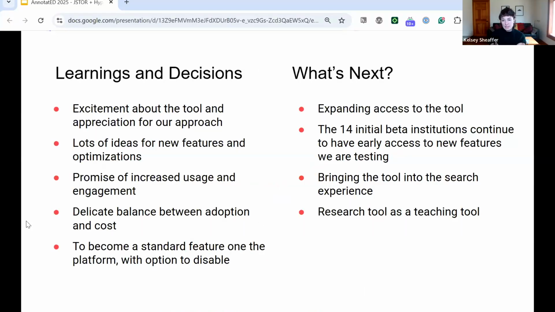So to pull everything together, we are seeing general excitement for the tool and appreciation for our approach. I think there's a lot of healthy skepticism from our community, but we worked really hard to create an experience that really benefits our users while also putting in limitations and guardrails. As I mentioned, we're working on rolling out the tool to all JSTOR institutional users, and then we're also watching and managing the cost associated with that.